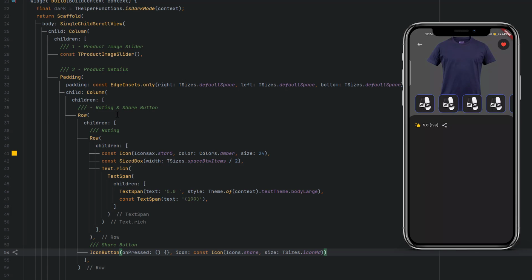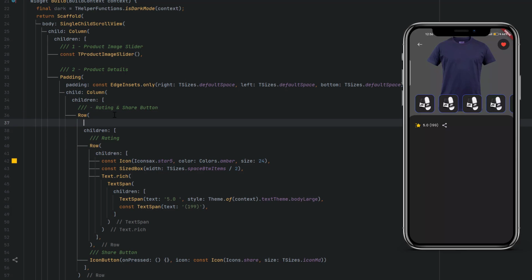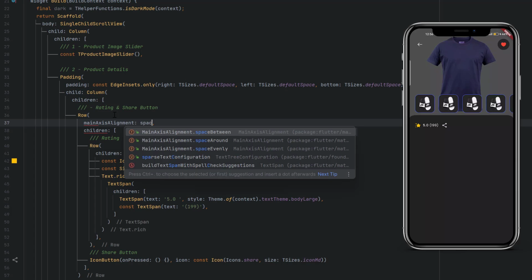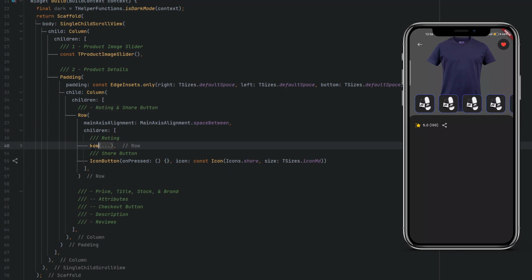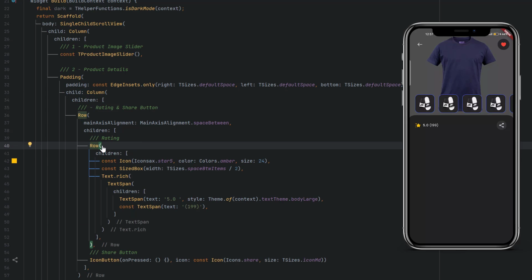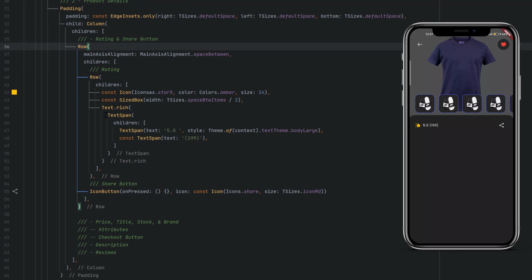Now in the first row, not in this one, in the first row, to place elements apart from each other, we have to use main axis alignment, which will be space between. So it is going to add space between all the attributes. So its first widget is row, second widget is icon button. So when we're going to save this, it will push both elements apart from each other. So rating and share button section is also completed.